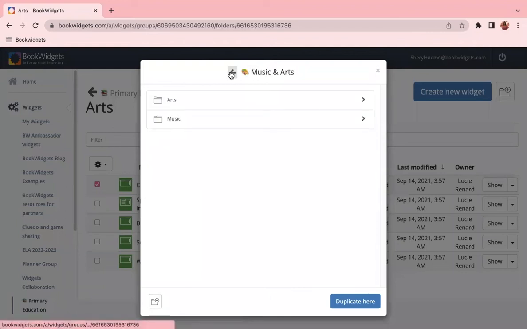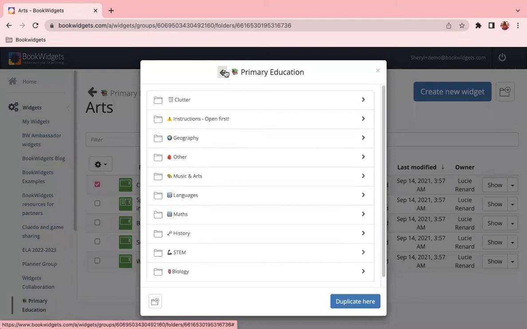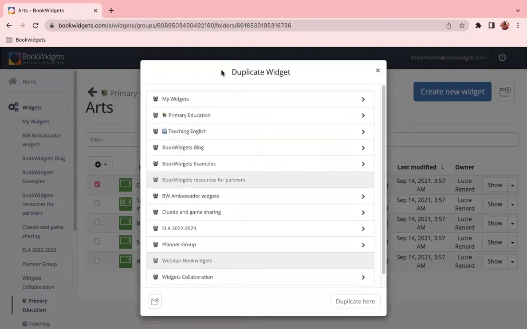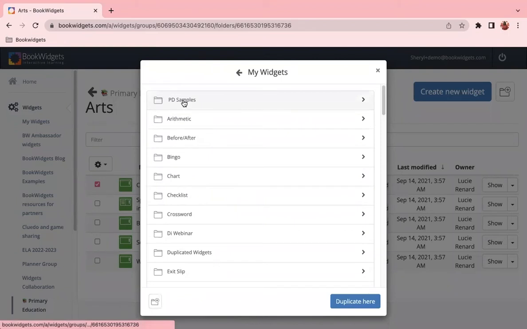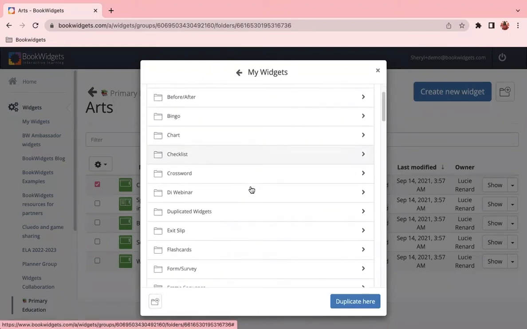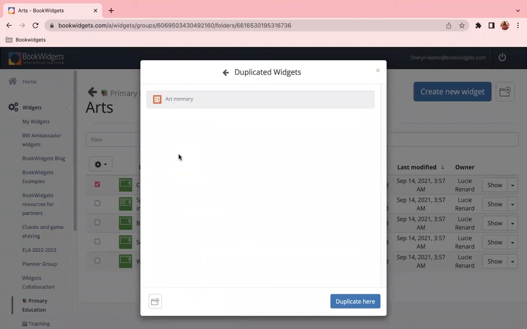So I'm going to use my back arrow up at the top. I'm going to leave music and arts. I'm going to leave primary education. And now I'm in my dashboard for my widgets. Now I'm going to give you a really cool tool that I learned. I have a folder that I've called duplicated widgets. Anytime I duplicate a widget, the very first place it goes is in my duplicated widgets folder. And now I select duplicate here.